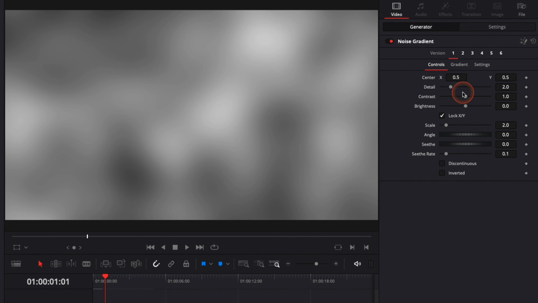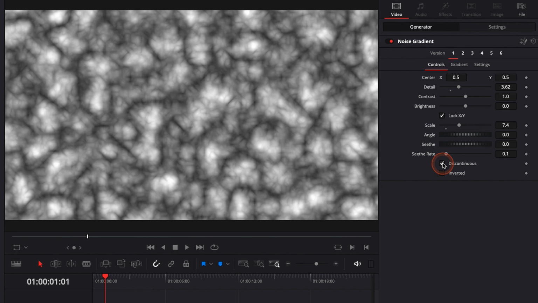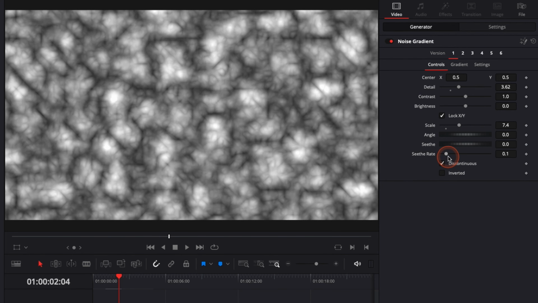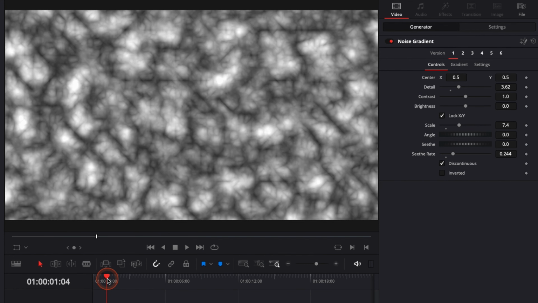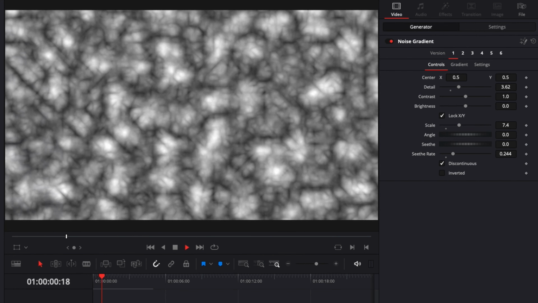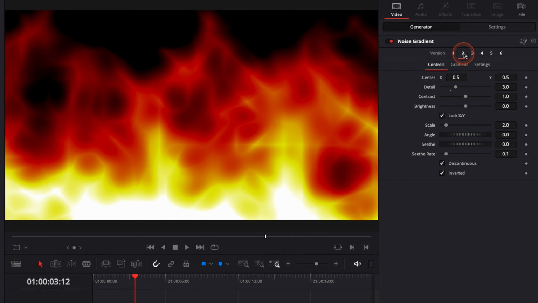I would like to have something that has a bit more details, and I would like to have the scale a bit up right here. And here I'm gonna hit discontinuous, and it's already creating a background that is quite interesting in my opinion right there. And I would like to have the animation quicker, so I'm just gonna raise that slider, and here that's one possibility. Then we can move on to the second preset, which is fire.